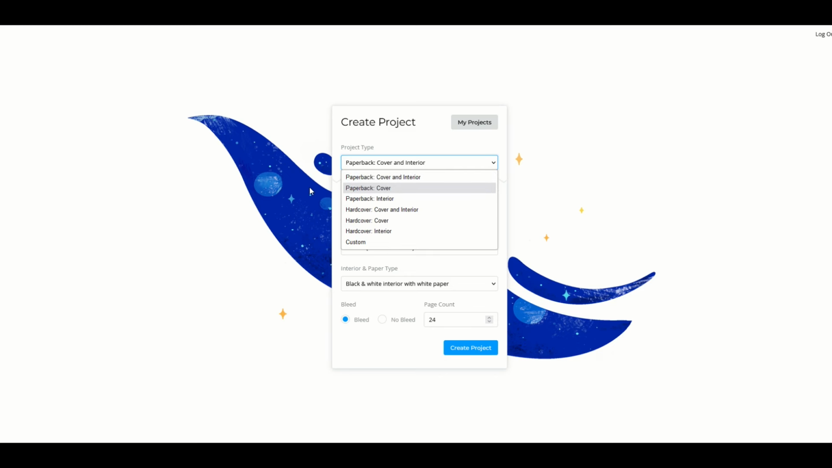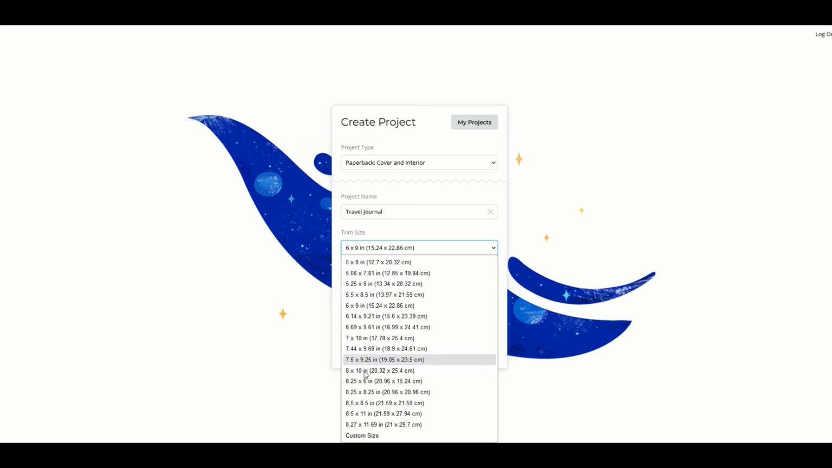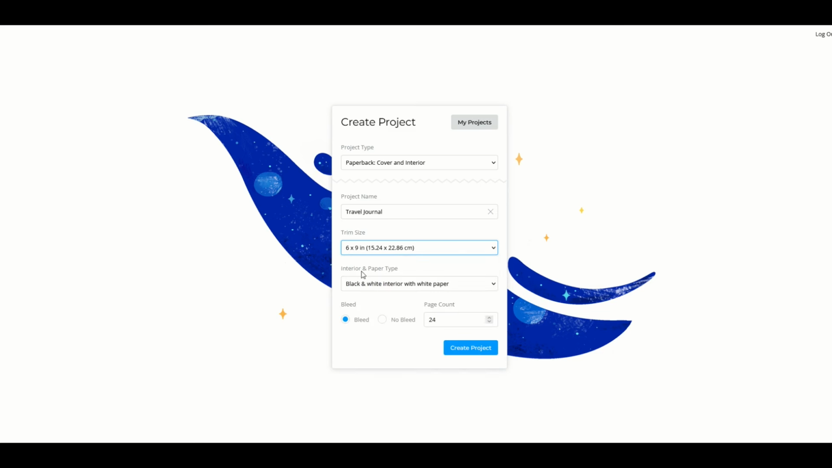I want to point out these are two different things. A cover and an interior are two completely different types of files, and you can make them at the same time, but they're not quite the same. So I'm going to click on paperback cover and interior. My project name is going to be Travel Journal, and then you can select your trim size. This is the size of your book. So I'm going to select 6x9, and then for the interior, you can pick black and white with white paper, black and white with cream paper, or premium.